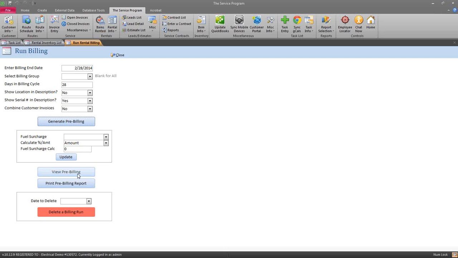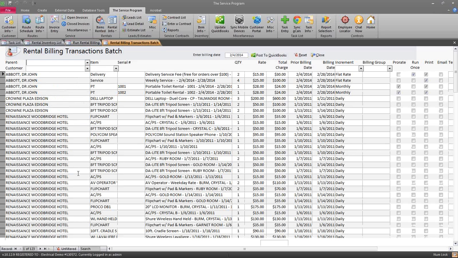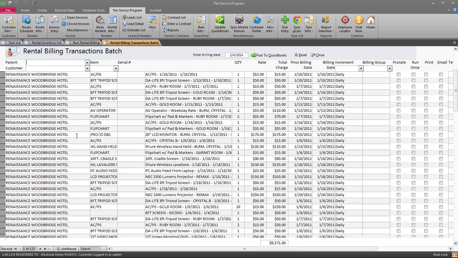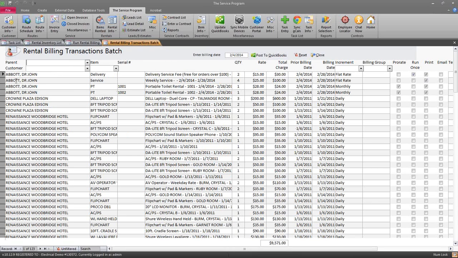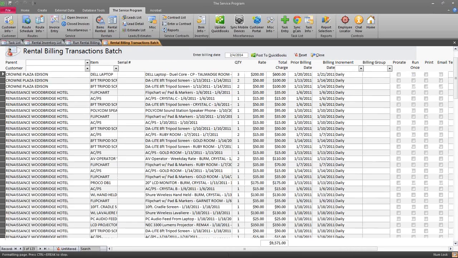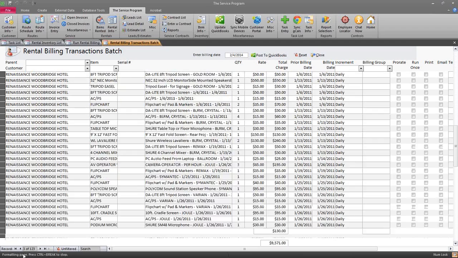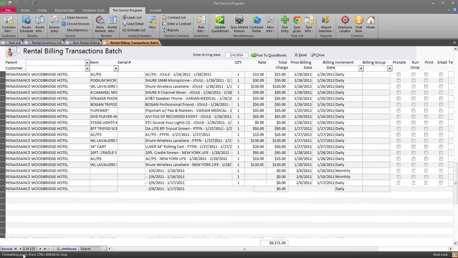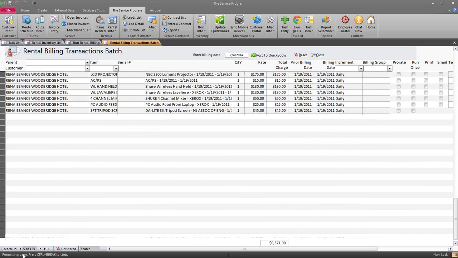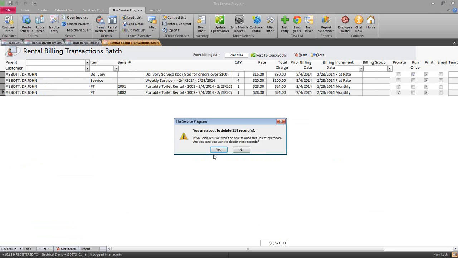Once I've generated my billing, I could hit View Pre-Billing. And this would be a batch. I've got a lot of extra data in here from prior. Let me get rid of all the old stuff. This would be an example kind of billing batch if you did invoice all your customers at one time. This would be something you're looking at.